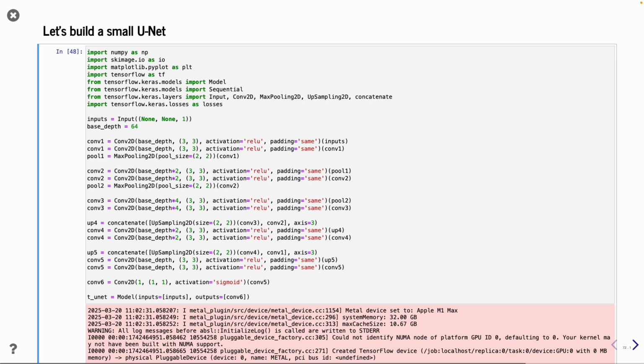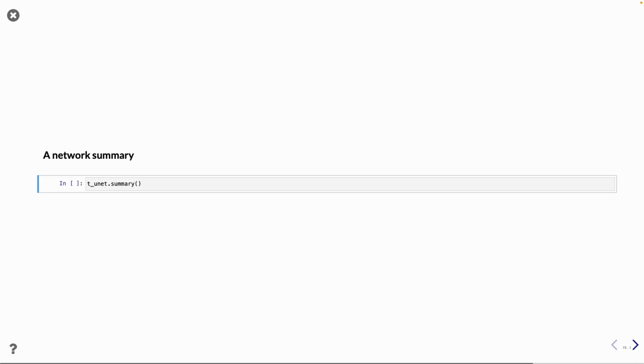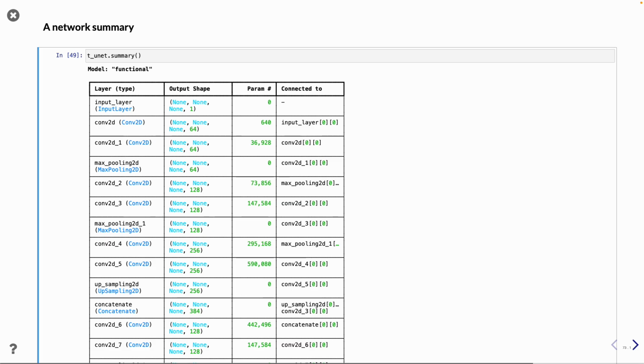I get a lot of warning messages, but that's just telling about my GPU. And it's important, actually, when you work with these networks, that you activate the GPU-based model, because otherwise you will wait a long time. So let's look at what the network we got looks like.